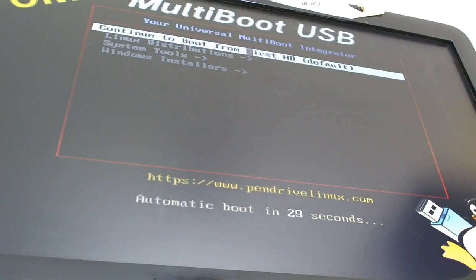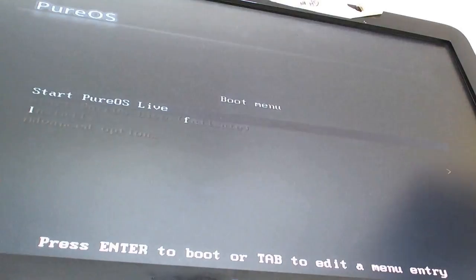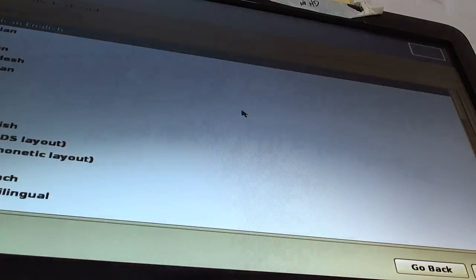USB storage. Linux distributions. PureOS 8. I've never had a problem with CD-ROM detection. This is ridiculous. So, install. English, United States, American English. Sure. Manually select CD-ROM module. Okay.